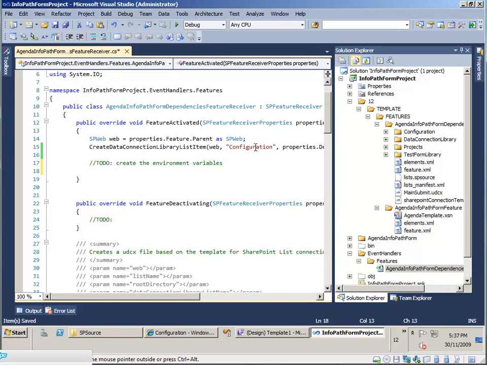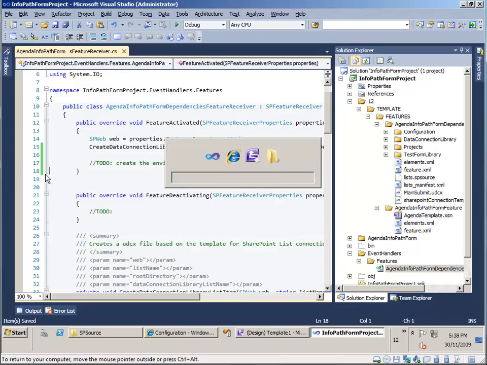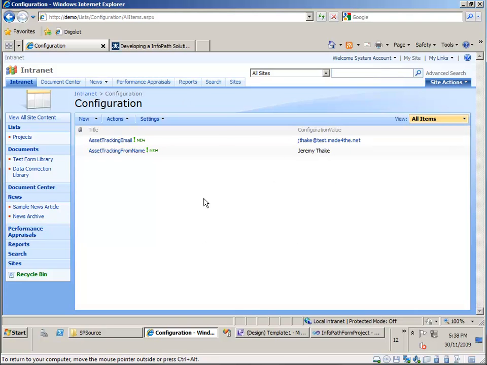So I would say create list item, and we call it configuration. Oh, sorry, what do we call it? Asset tracking email, and we'd put in here test dot whatever. But the problem is, okay, it's not going to be hard coded in the InfoPath form now, but we're now hard coding this inside our feature activation. So the best thing to do is a manual process, because every environment is going to be slightly different, and just do that after the fact. You can write some quick PowerShell scripts for each environment to spin that up, because there's no real intelligent way for each of the features to understand what those values would be.